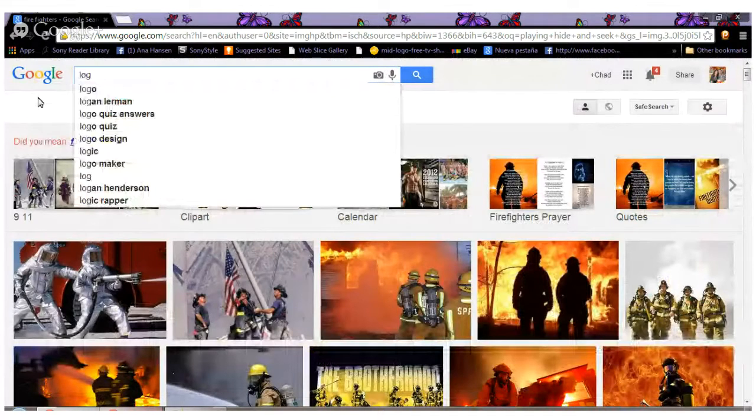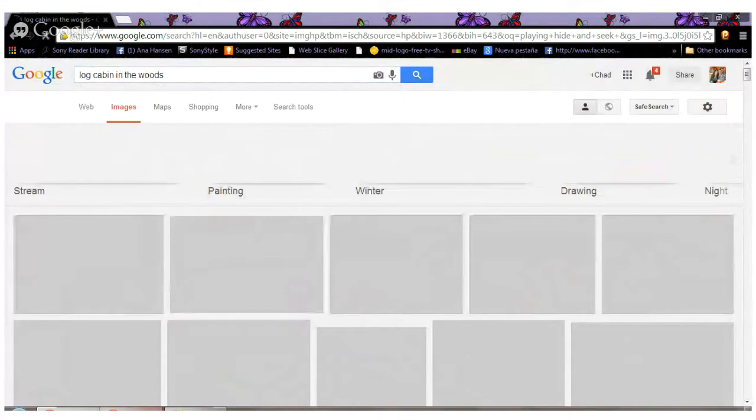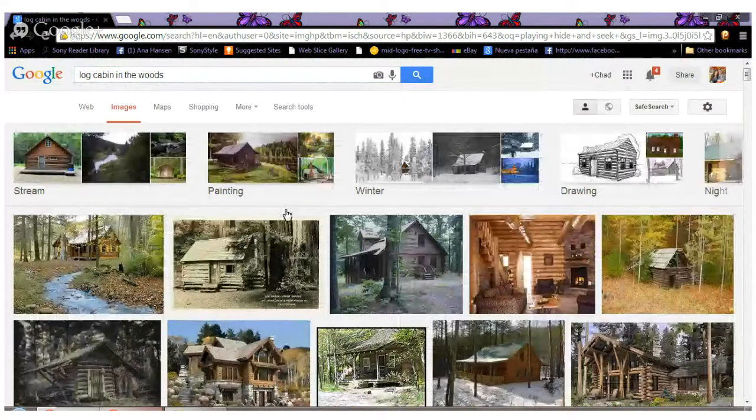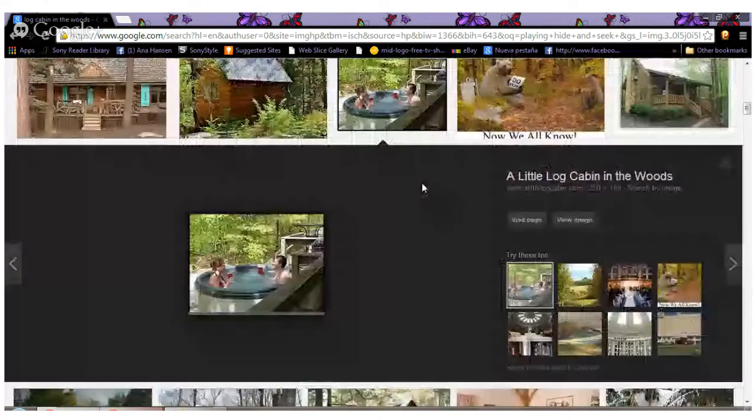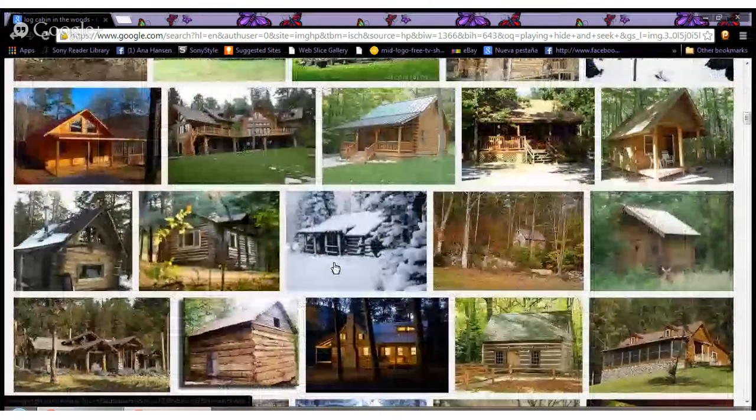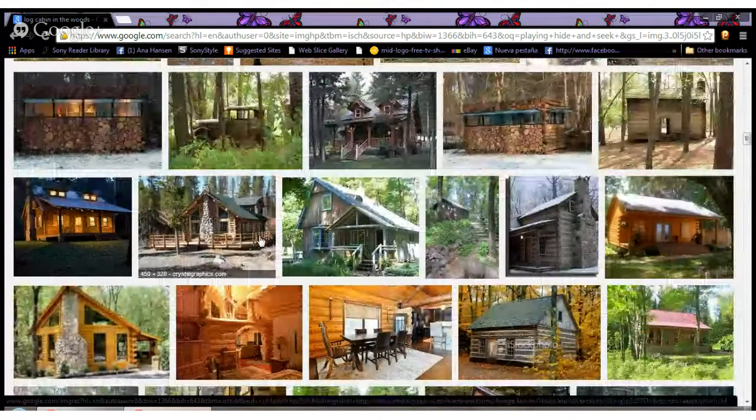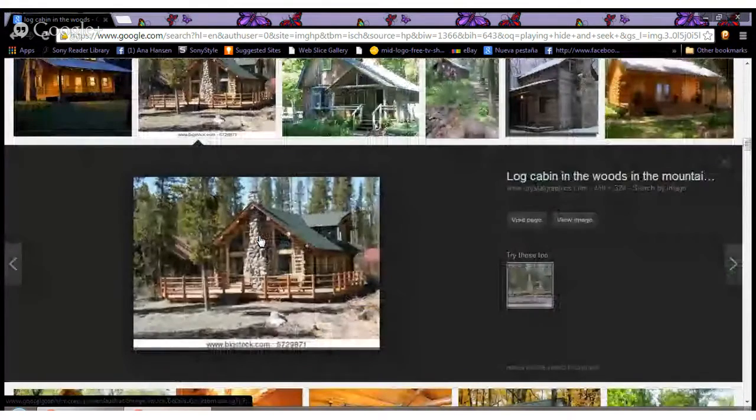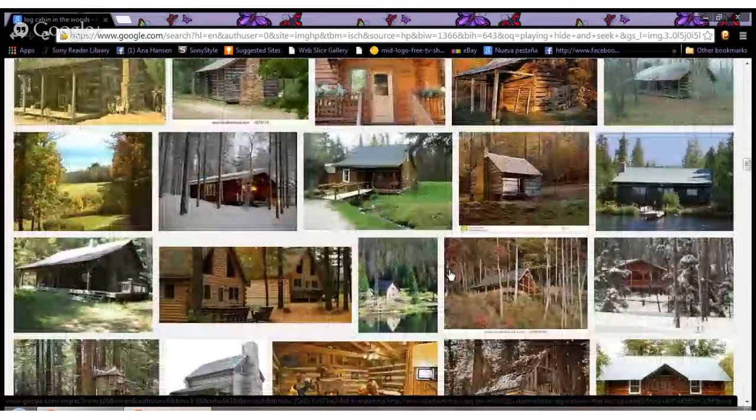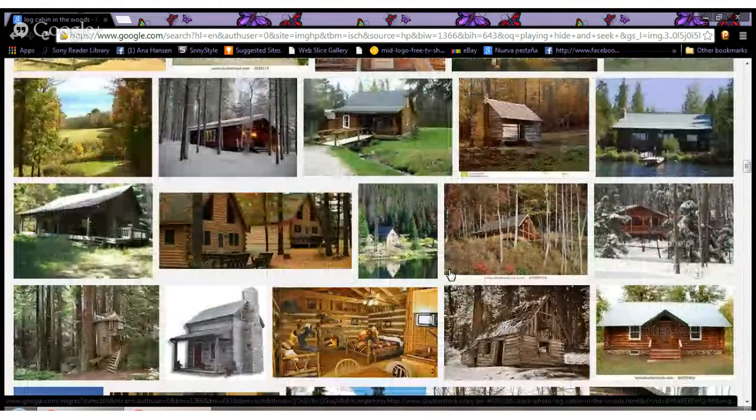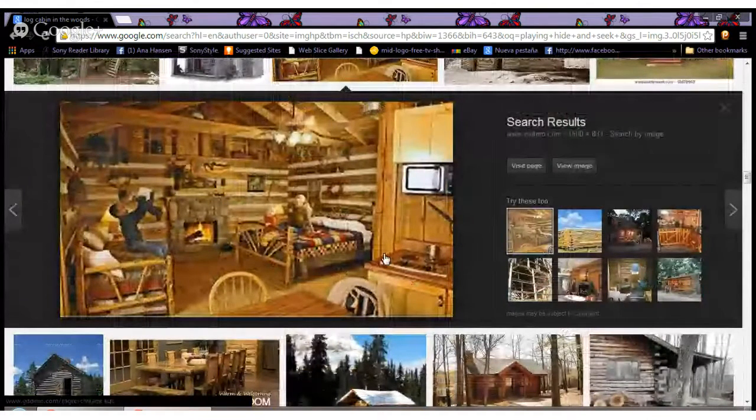So this is, let's see. Okay, so log cabin in the woods. All right, so. Oh, that's too small. Too small. Don't worry if it's smaller, Chad. You can see it, okay? I can zoom it. There is no problem. Maybe for the others there is the problem. Okay. Here's a good size one.